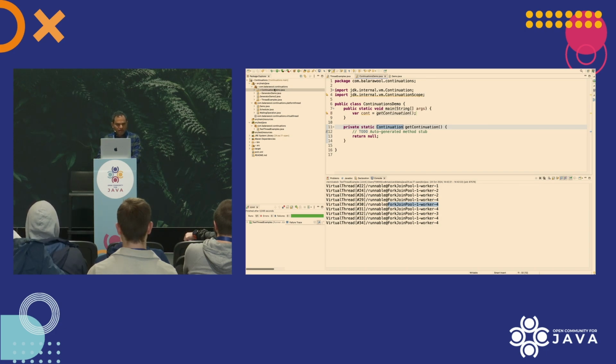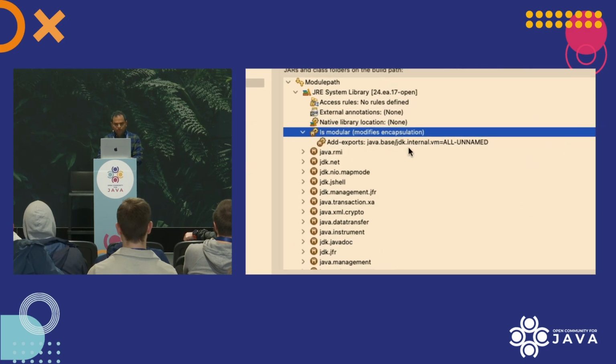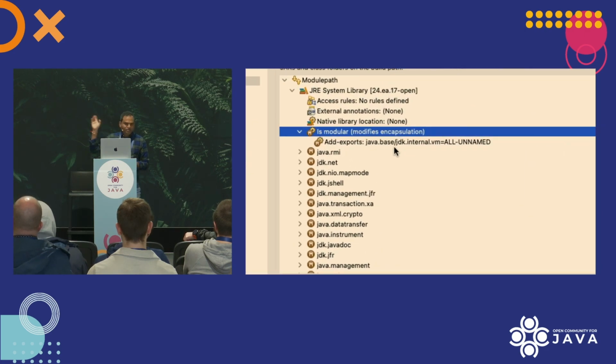Well, it is because I have asked the compiler to expose everything in the java.base module. And this is not good. If you have this argument for your program, it is an indication that this program is not supposed to run in production. So don't do this for your production running applications. I'm only doing it because we want to explore the continuations API, and we'll only limit it to that. So for now, it is okay.